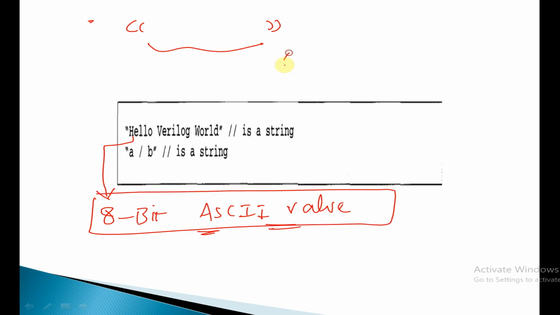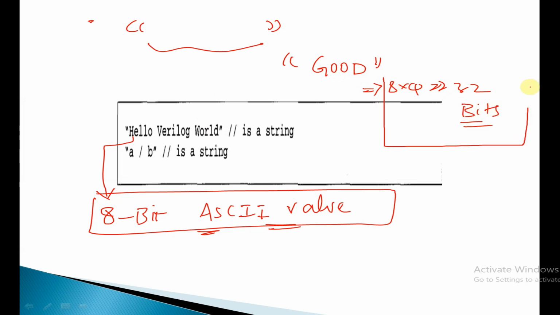Let's say you have the string "good". How many bits will it take? 8 into 4, which is 32 bits in total. This particular string is going to occupy 32 bits. That is how strings work.